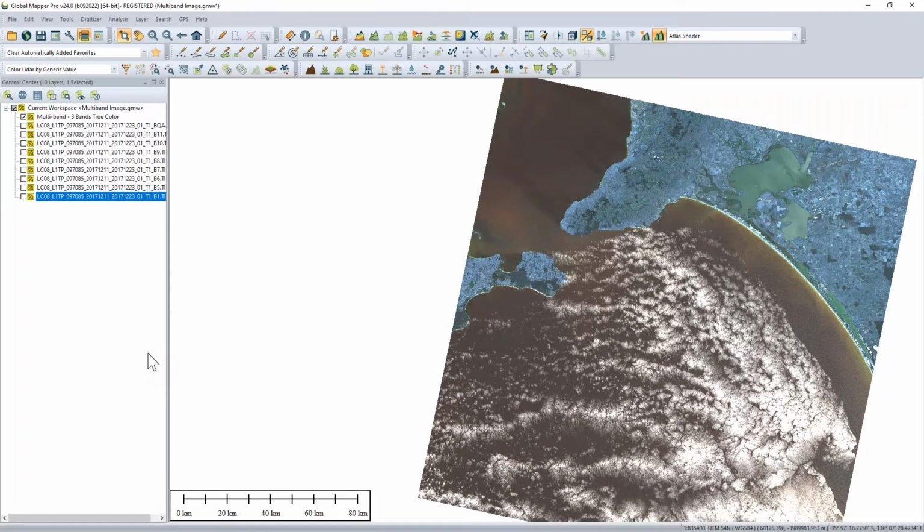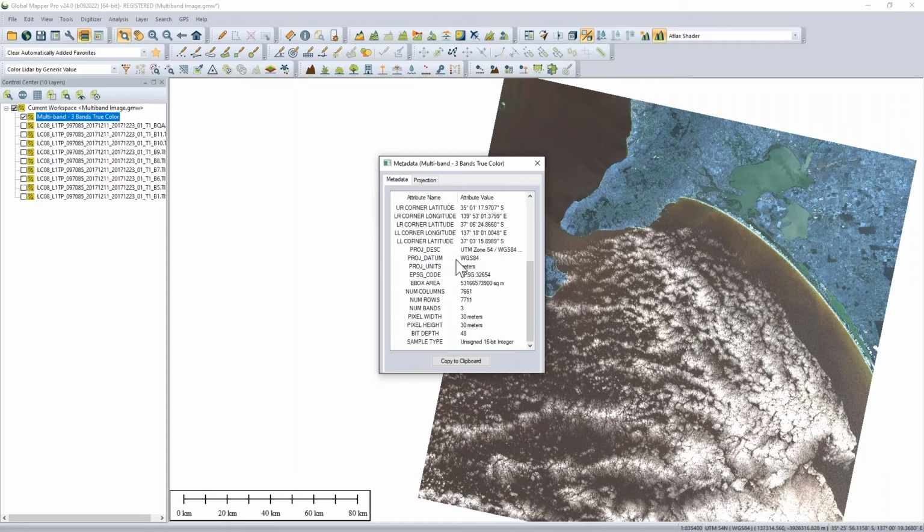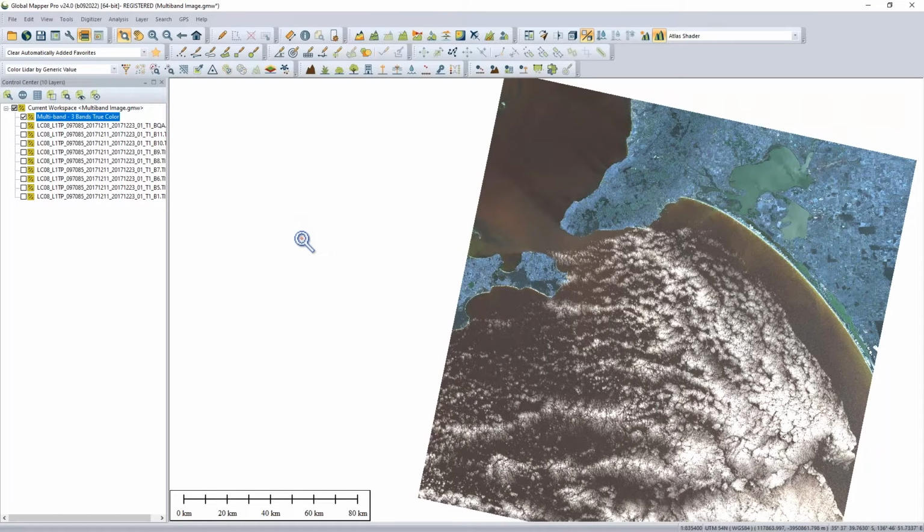And we'll see that should generate fairly quickly. It will be now the default layer that is displayed, and the other layers are shut off. We'll see it's just a single layer now. And if I look at the layer's metadata, we'll see that it is a 3-band image. So that process is very quick and very easy.